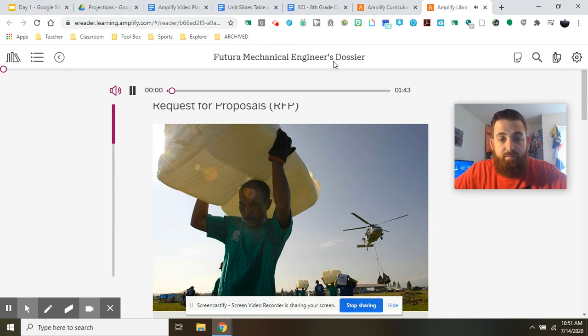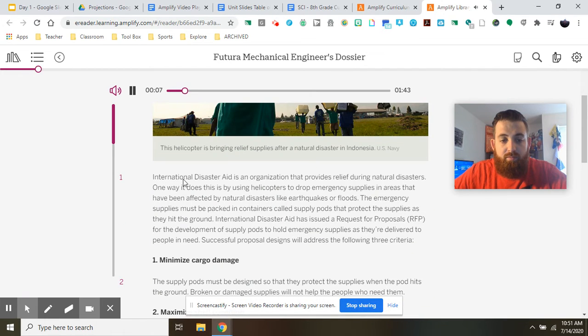Futura Mechanical Engineers Dossier. Chapter 1. Request for Proposals. RFP. International Disaster Aid is an organization that provides relief during natural disasters.